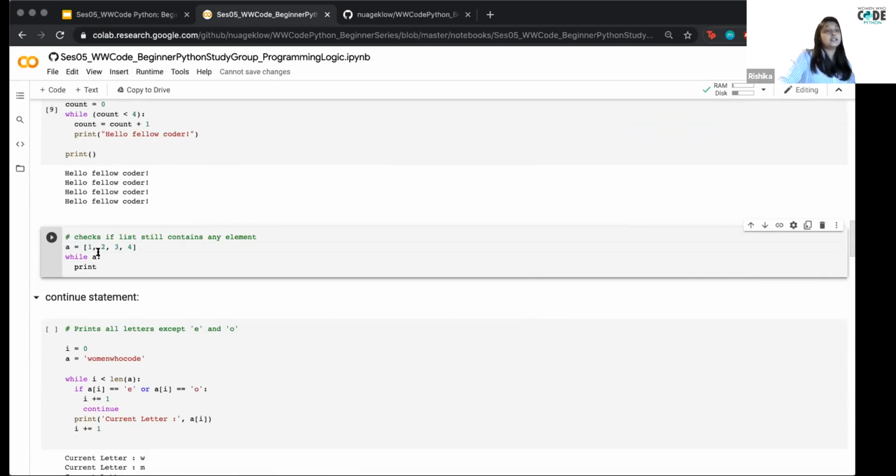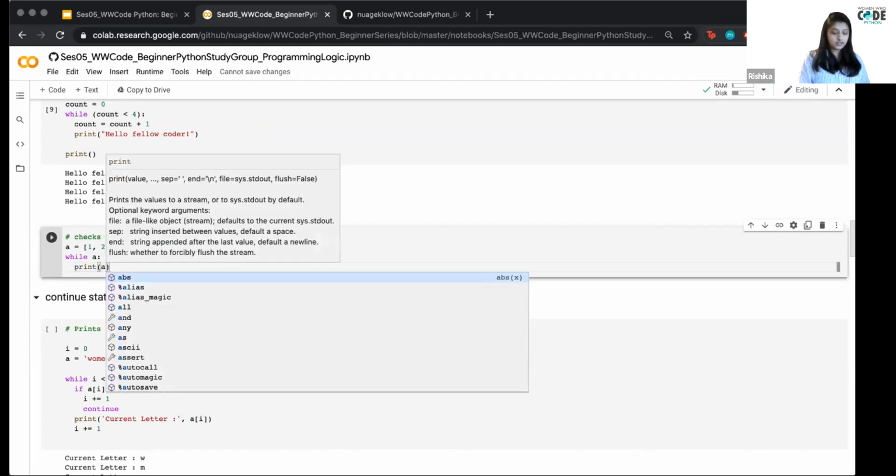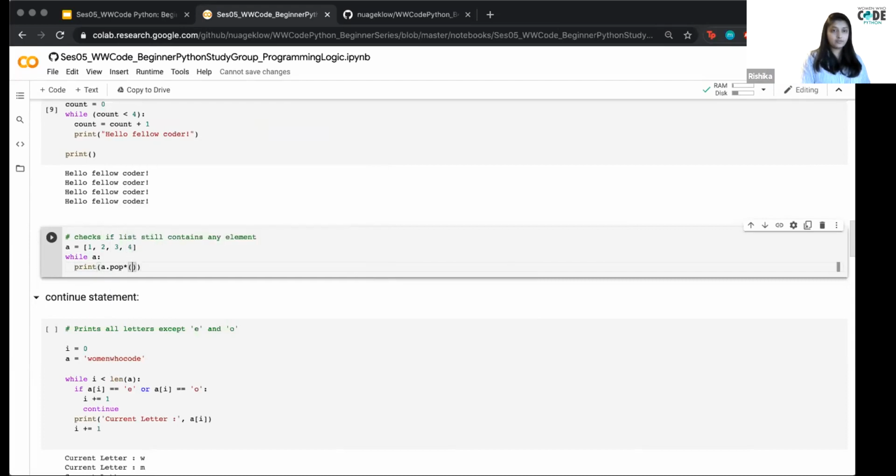So while A, meaning that we keep running through the list of A, then let's say we want to take out an element from there. So what we're going to do is basically A dot pop. And I don't know if you guys remember from the previous session, dot pop was a method to basically remove an element from the list. So while we're running through this list of A, every time we run through it, we want to remove an element.